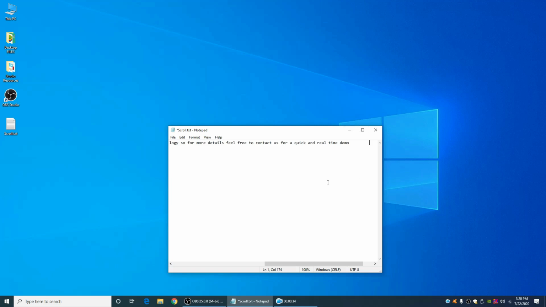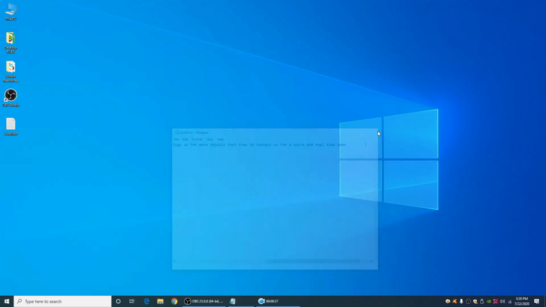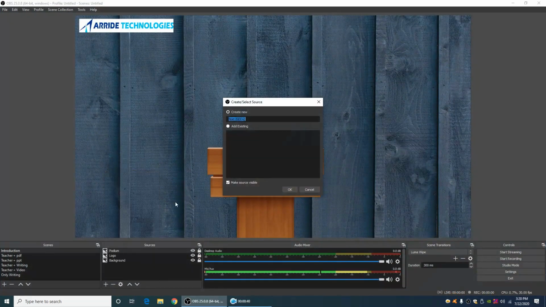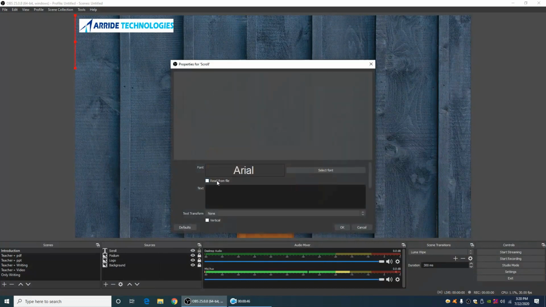So we have done this. I'll do the control save, close this, and open OBS again. We'll go into the text GDI plus. I'll rename it as scroll, and I'll click OK.